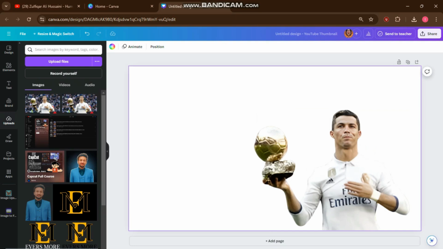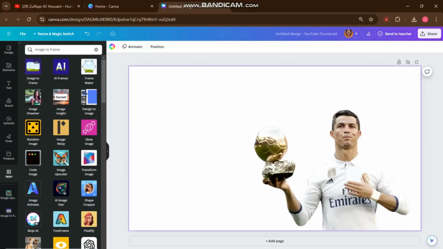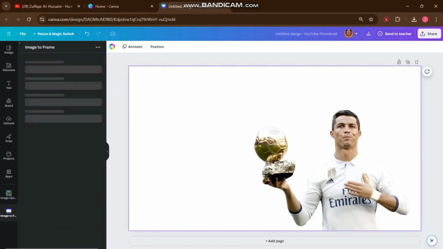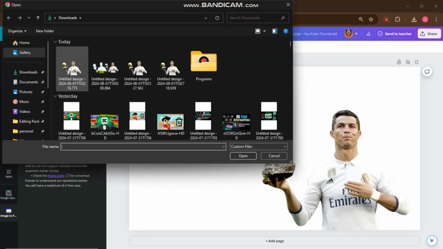And you need to reduce the size of the image. Next, go to Apps and search for Image to Frame, then open the first image. After that, click on the Choose File option, select the image we downloaded, and open it.